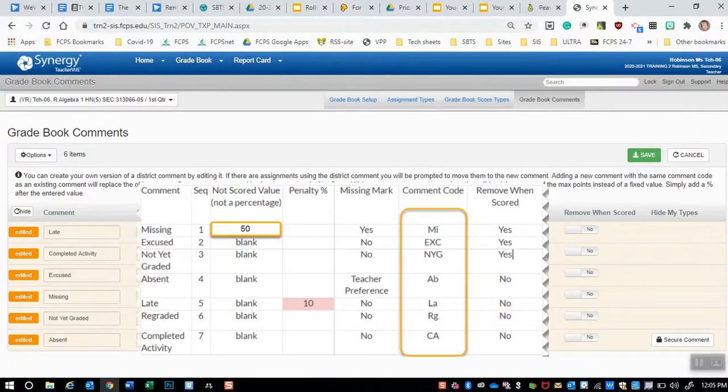Make sure all your comment codes match what is on the screen. The only things that should be removed when scored are Missing, Excused, and Not Yet Graded. Click the toggle button to change those to yes. Make sure you save your comment codes.